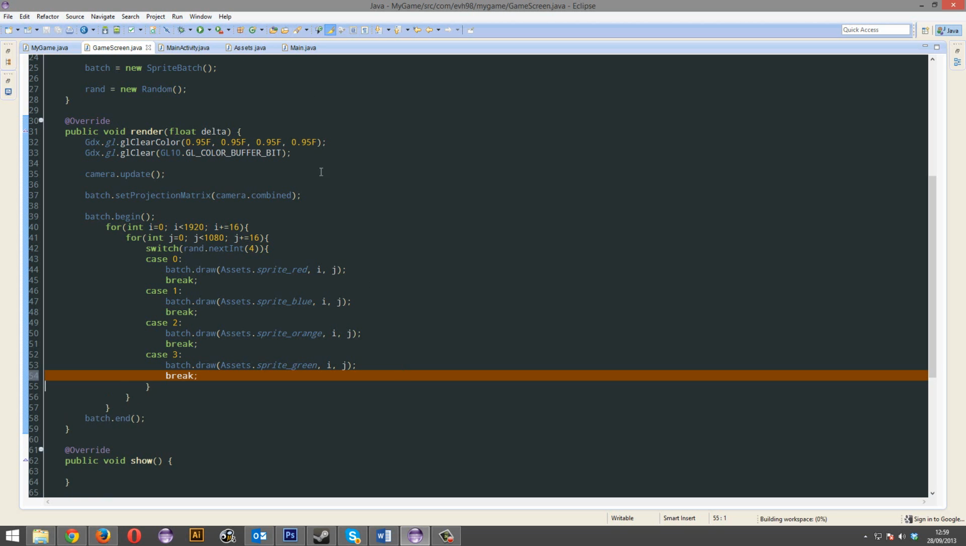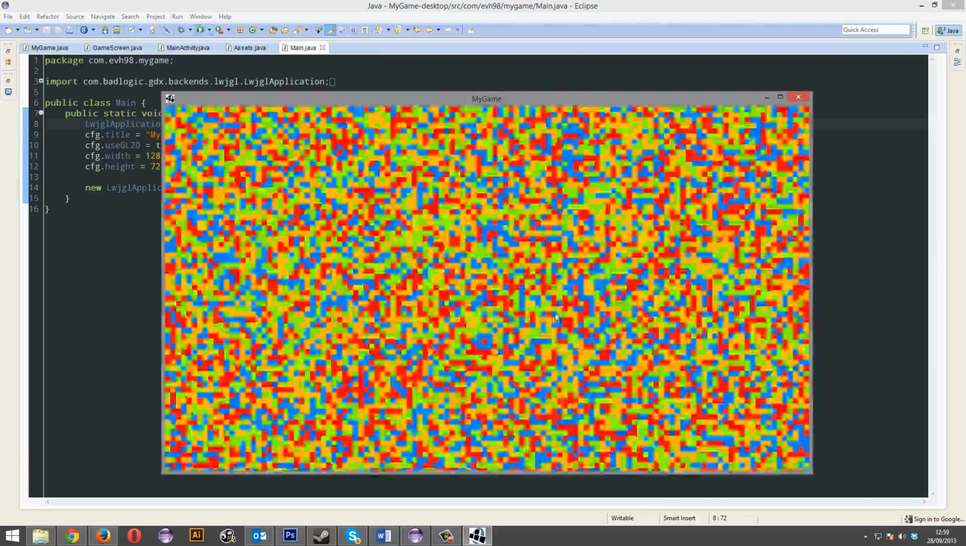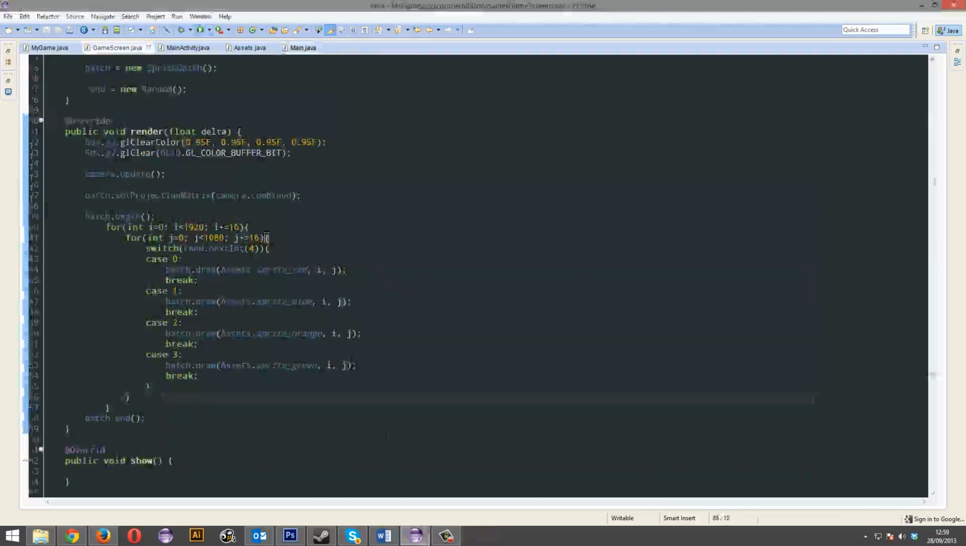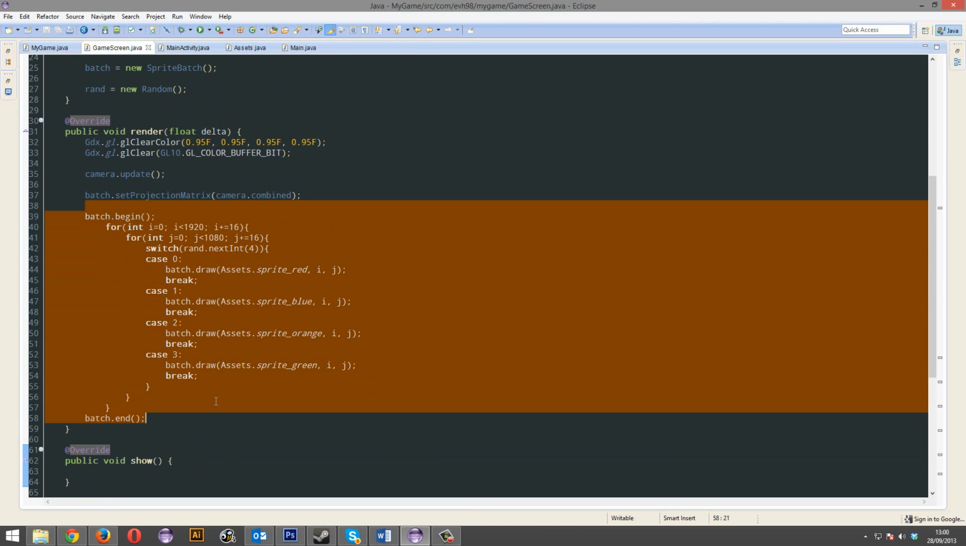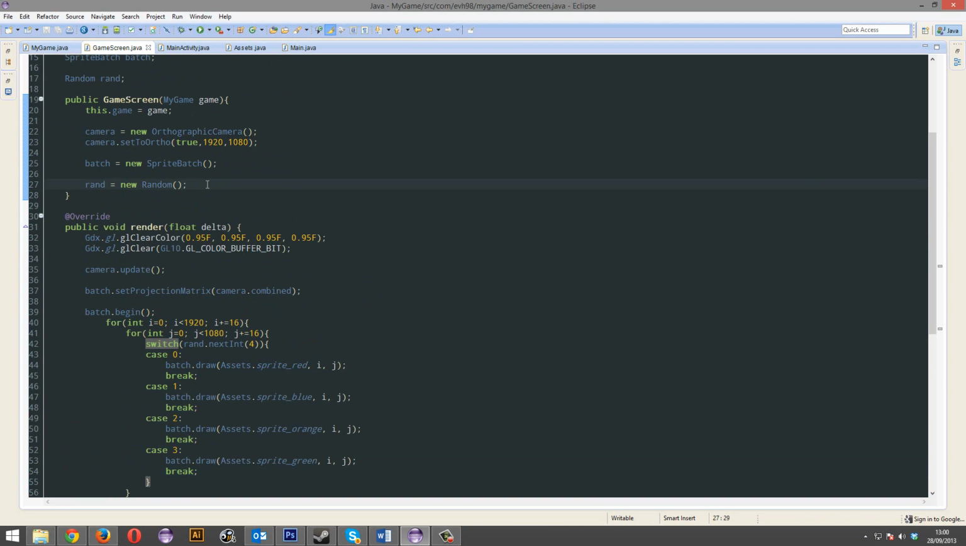Fabulous. That's pretty much it. Whoops. I'm just going to run this. And there you go. It is randomly generating, but why does it keep doing it? Now remember in LibGDX, it is a constant loop, so it'll keep going through these. If you want to stop that, there's a way.